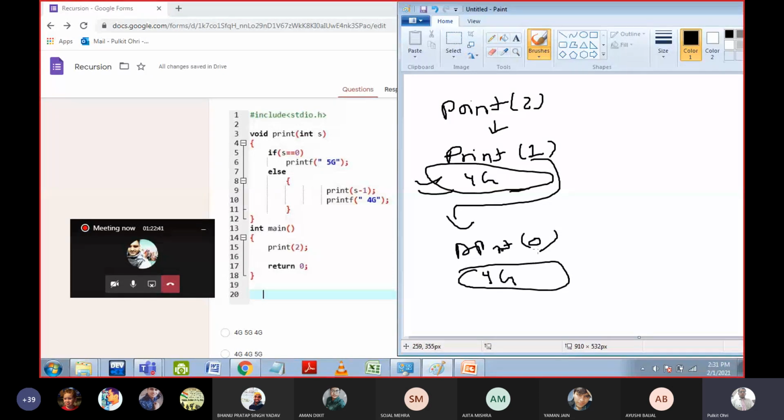It is on hold. Once you call this function with the value 0, you will print 5G on the screen because this is the base condition. Now you will move back. Whatever stuff is pending, you will execute. So this 4G is printed first, then this 4G. So output will be 5G, 4G, 4G.